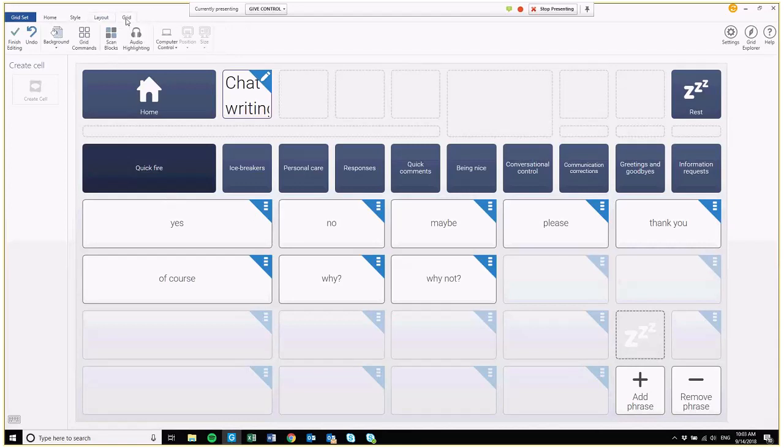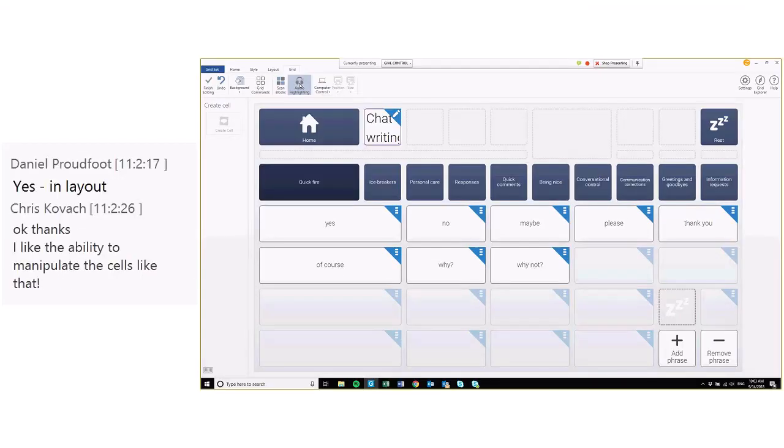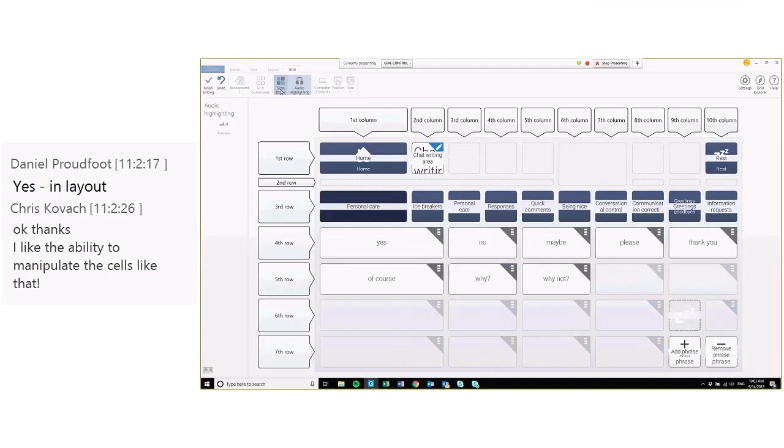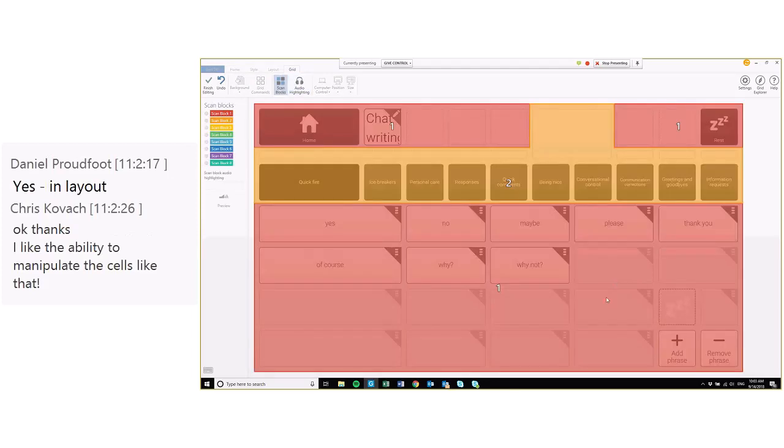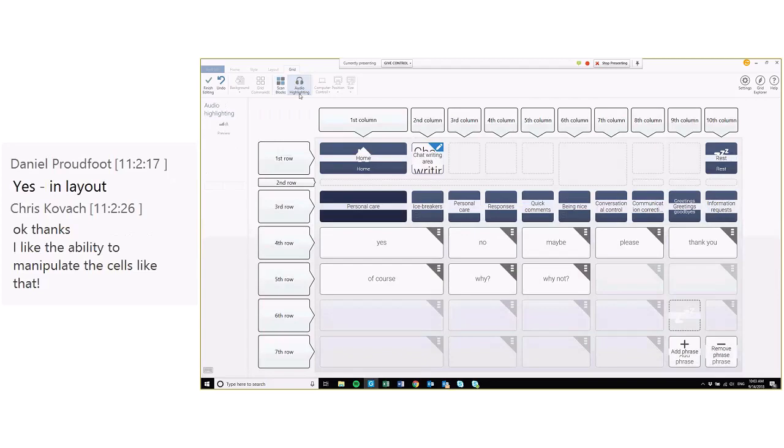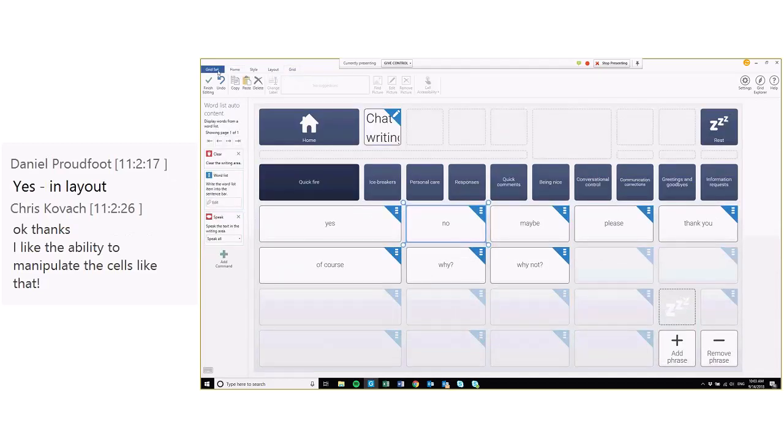And then, of course, within Grid, you've got audio highlighting, scan blocks that allow you to change where you scan. It doesn't have to be a contiguous block. Audio highlighting is so you can literally change the prompt on a cell and go from there.